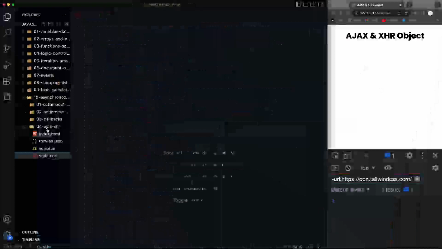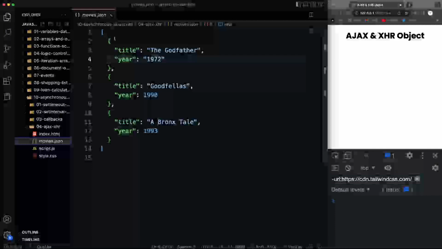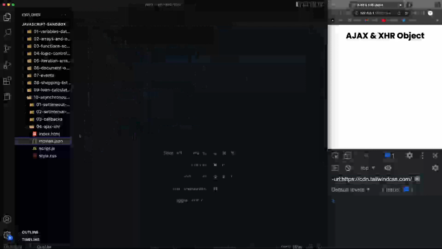And then I also have a movies.json because I want to show you how to fetch data from just a regular JSON file on our system, as well as fetching data from an API. So here I just have a JSON array of mob movies, some movies that I like: The Godfather, Goodfellas, A Bronx Tale, which has the title and then also the year. So I want to be able to fetch this data and bring it into our application.